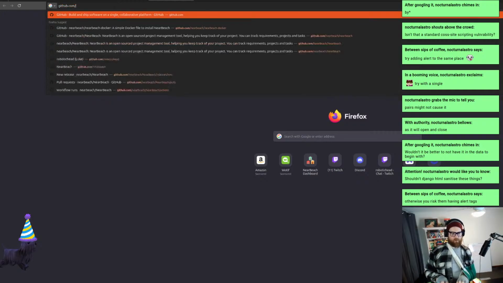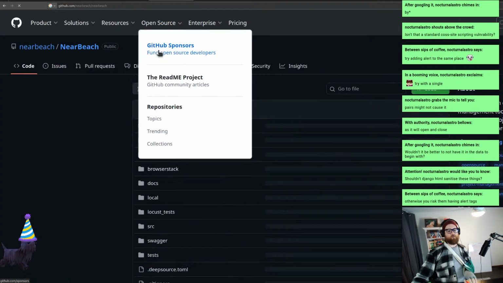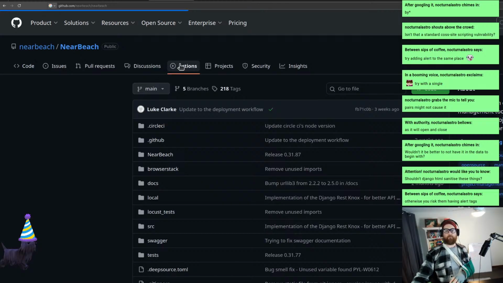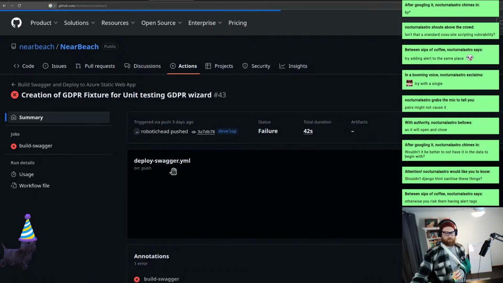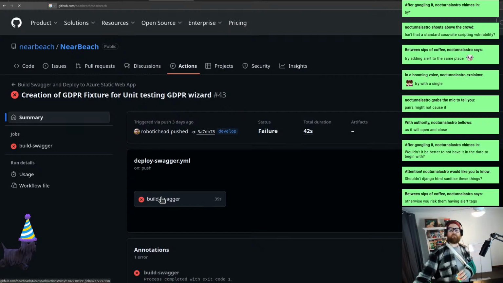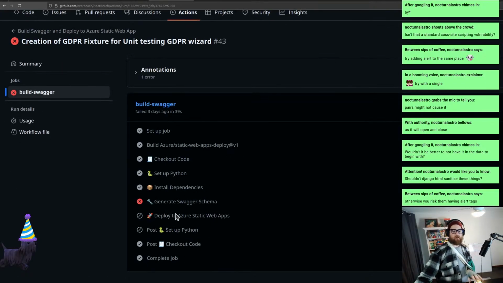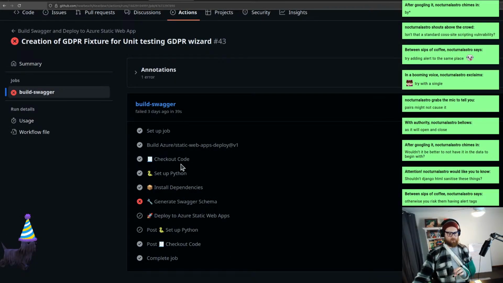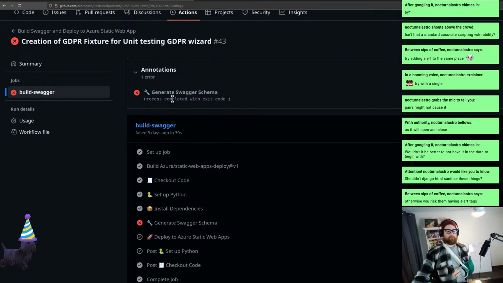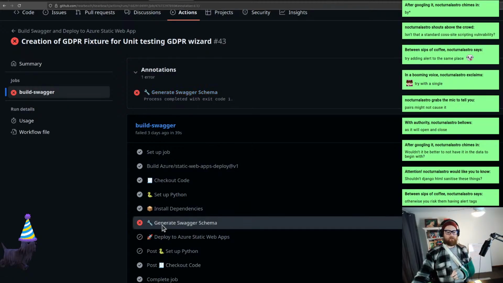This is github.com. If we actually go into NearBeach, we'll go into the actions themselves. You'll notice that that has failed. This is actually building a Swagger. So we're going to have to fix the Swagger right away. We're just missing some libraries. So we got up to install dependencies. I want to jump into this.